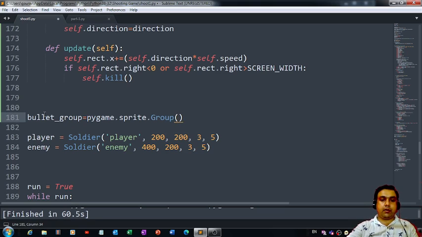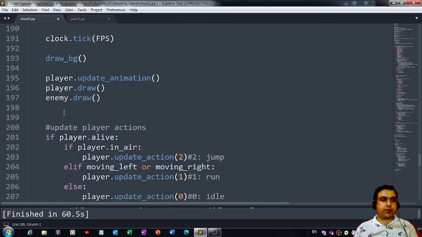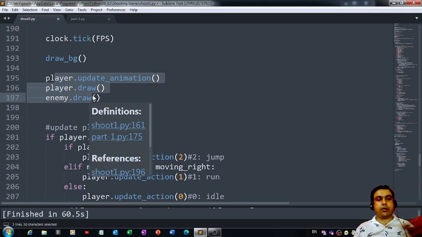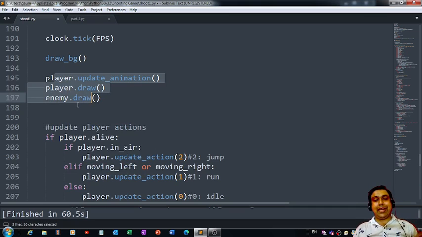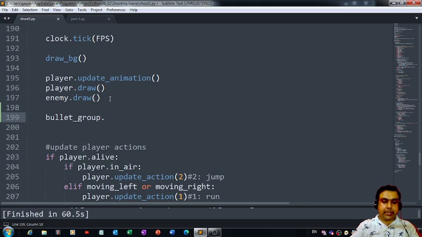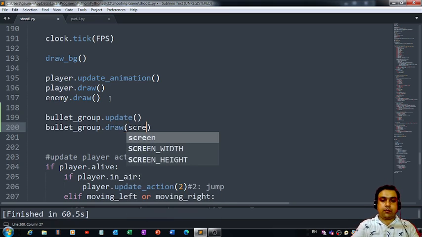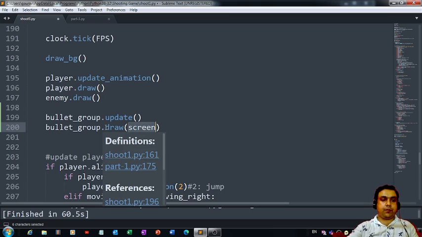It's time to enter into this main loop, which is the while loop, and let's update this loop with some information. Here this is going to draw for us all these sprites, and now it's time for us to update and draw the groups. For that, we can use this bullet group option, and we can update it using this update function. And it's time for us to show this group on the screen. So how can we do that? We can use the draw function for drawing this group on the screen, passing the screen as a parameter.